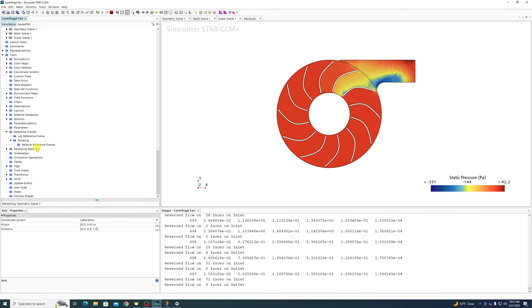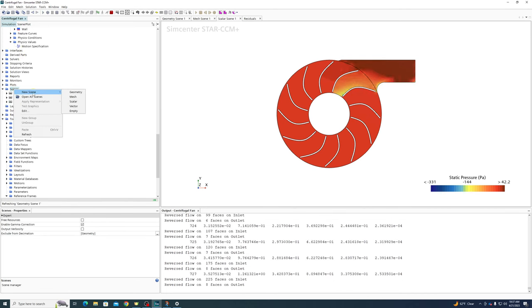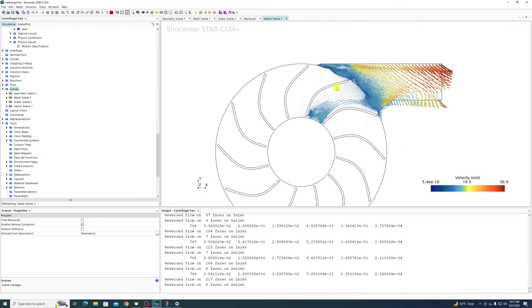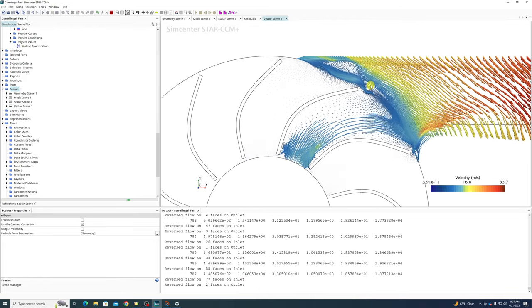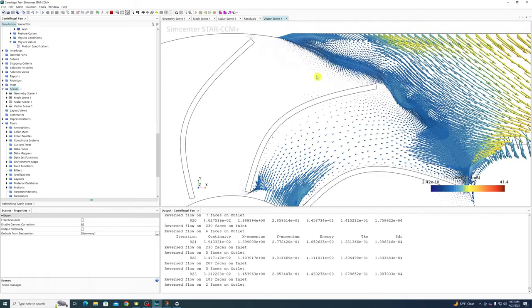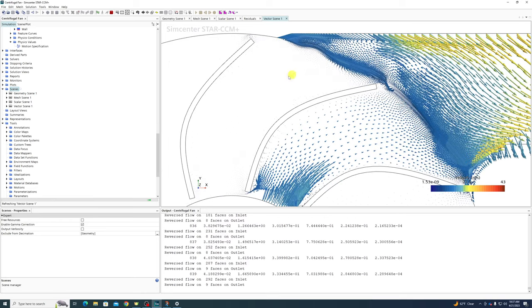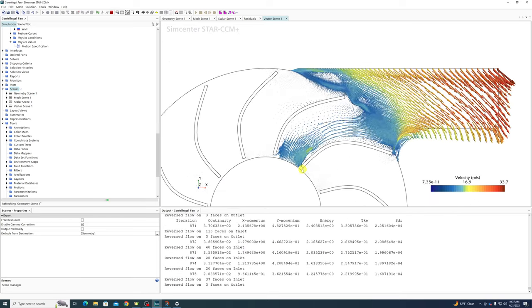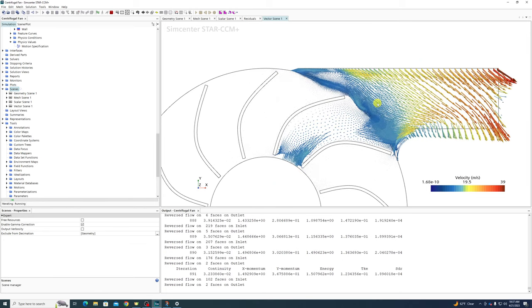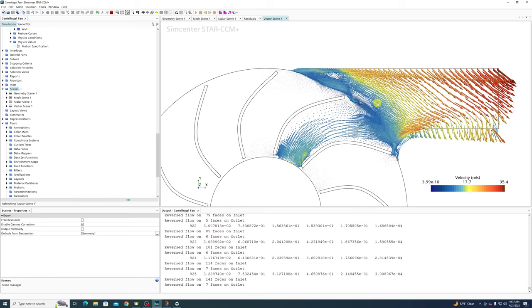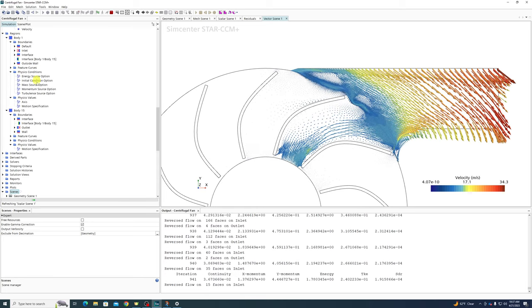Let's actually take a look at a velocity vector scene. Yeah, no, it's kind of working, but also not really. Because notice there's really no flow over here where there should be flow basically everywhere. It's definitely doing something, don't get me wrong, but it's also kind of not doing well.